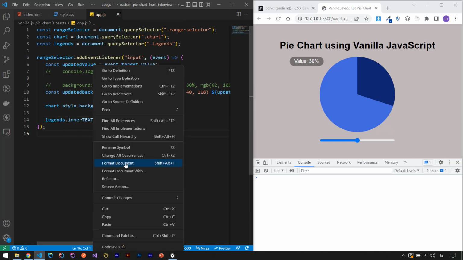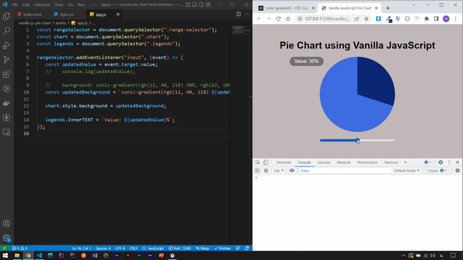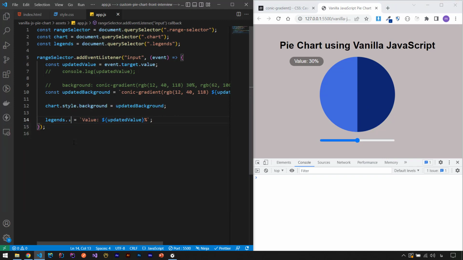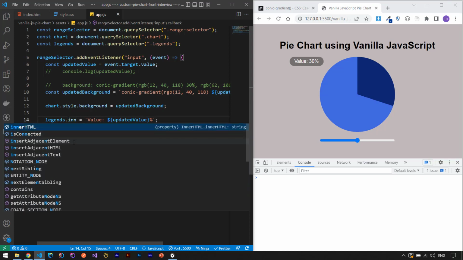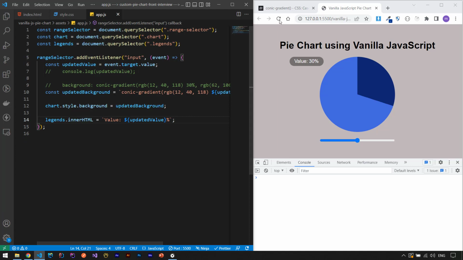Let's format and see if it's working or not. Okay, it is not working, and we need to see what the problem is. Yeah, I think this should be innerHTML, because it is not a text element. It's a division, it has HTML. Let's refresh, and no, it's working and we don't have any error here.